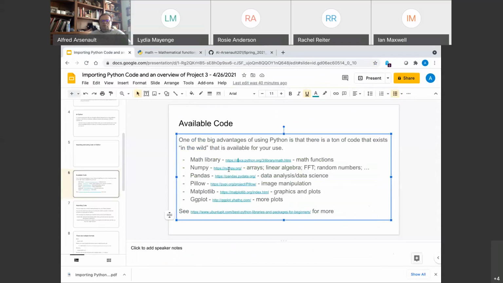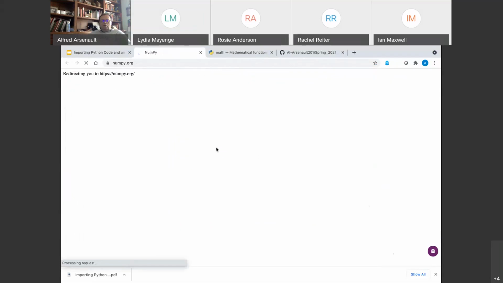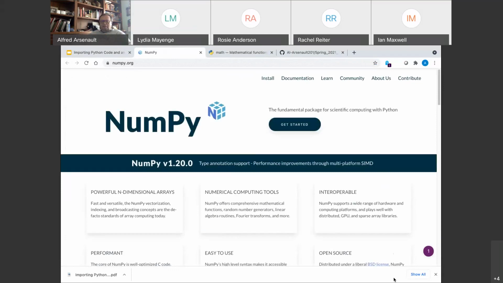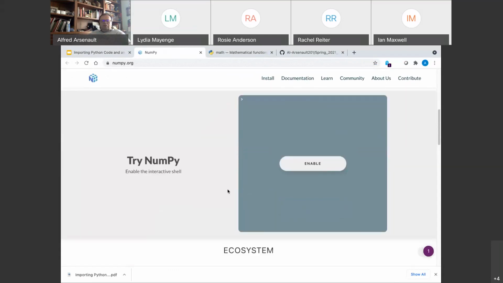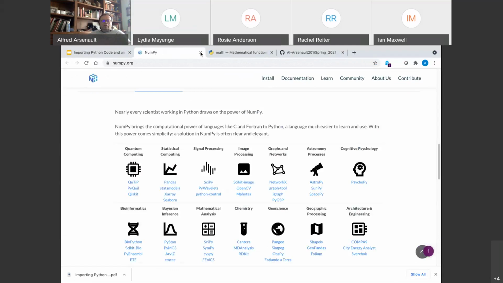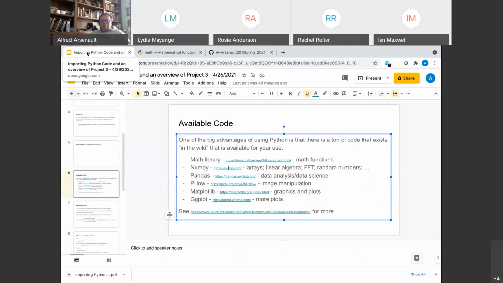I mentioned NumPy. NumPy contains all the Python functions that you want to do numerical analysis of big data. Okay, and here's all of the details, and you can go through it. You might get into that with Project 3. We'll talk about it later. Pandas is panel data. Pillow. Matplotlib is a way to do a lot of plots, mathematical plots of functions.